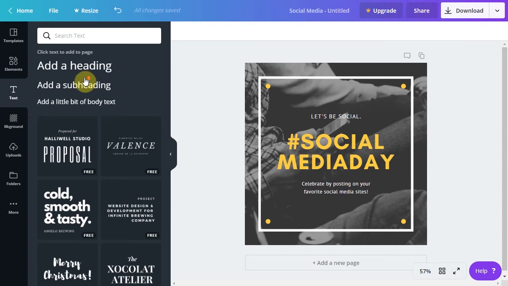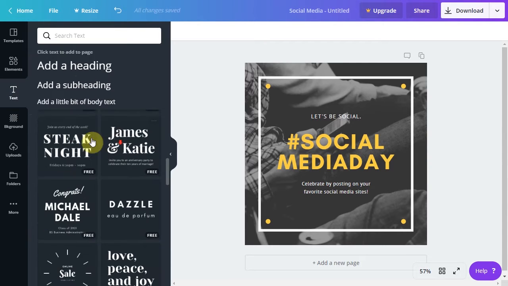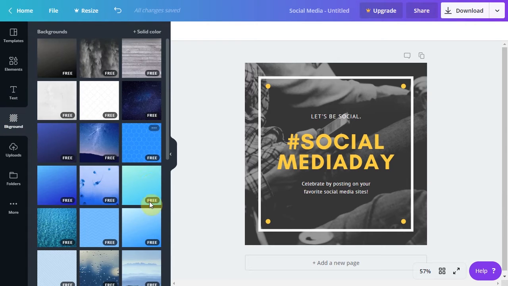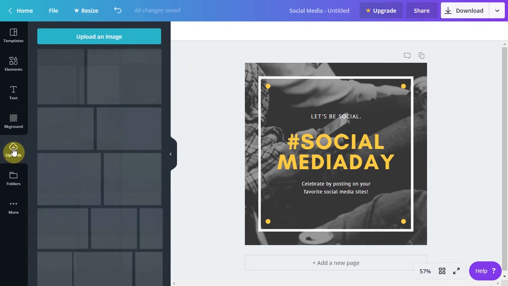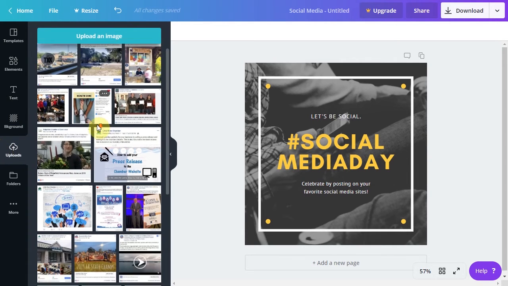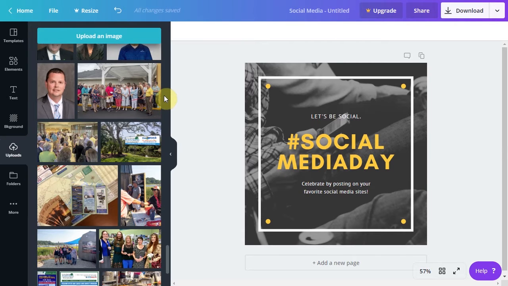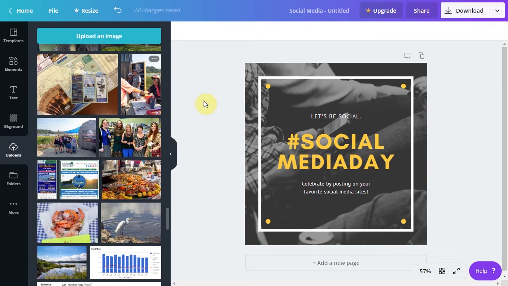Then for text, you can see it again has just some free templates that you would be able to choose from. And then of course the background, but you can see in our template we've already got a background, so we're not going to worry about it. And then of course we have uploads. You can see I have uploaded quite a few things, but this is how you can really take a template and then customize it for your chamber or your location.